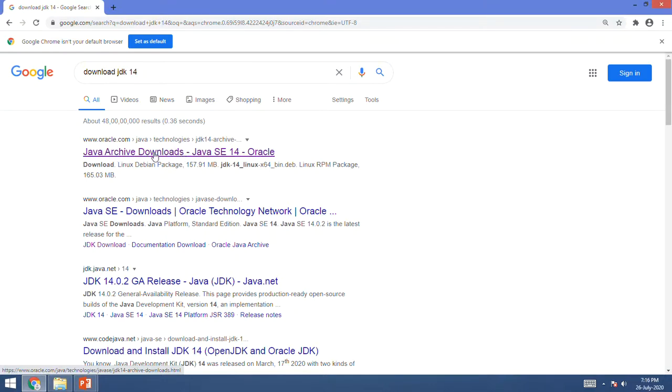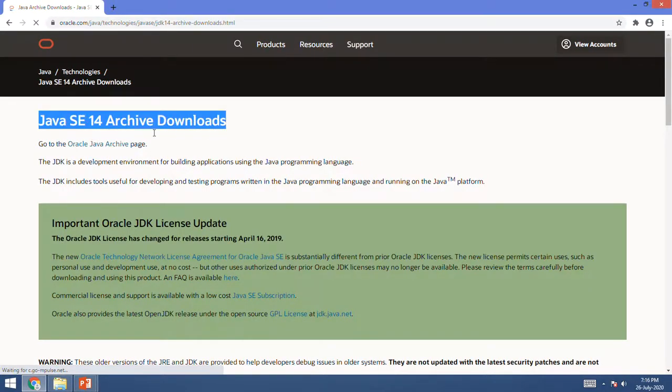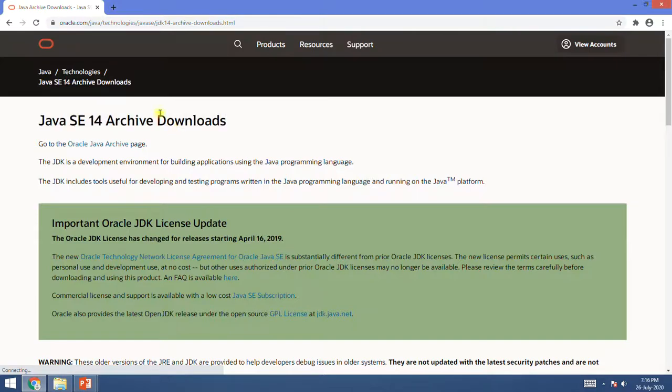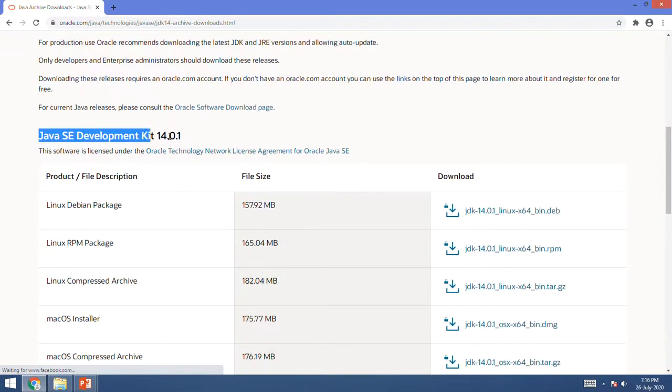Now on the first link, you will see Java SE 14 archive downloads, or you can even go with this URL. I'll even put this URL in the description box. Then scroll down. Here, Java Development Kit 14.0.1. This is licensed under Oracle Technology Network license agreement.